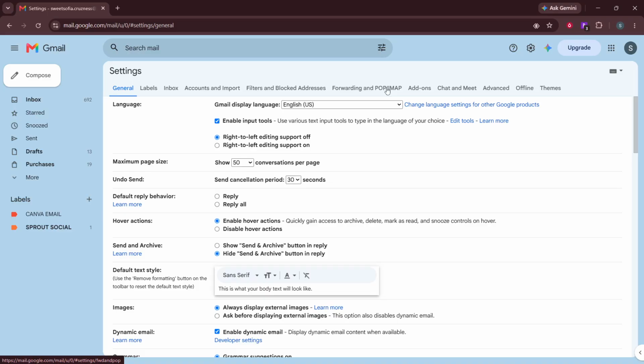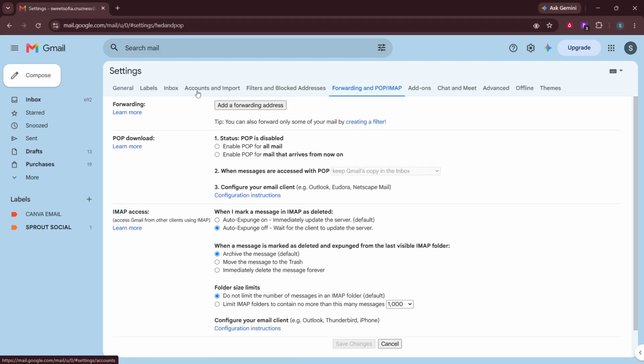Now that you're on the settings page, look for the tab labeled Forwarding and POP/IMAP. Click on it to proceed. This section deals with how your email is accessed and stored, making it vital for setting up IMAP correctly.